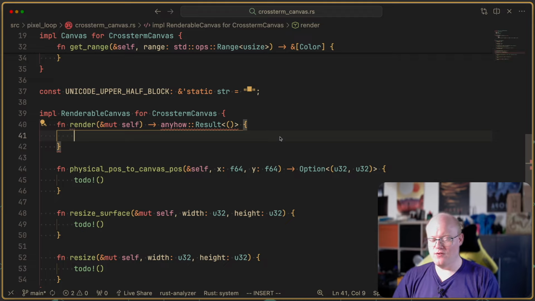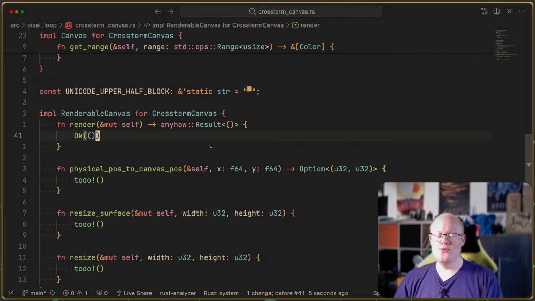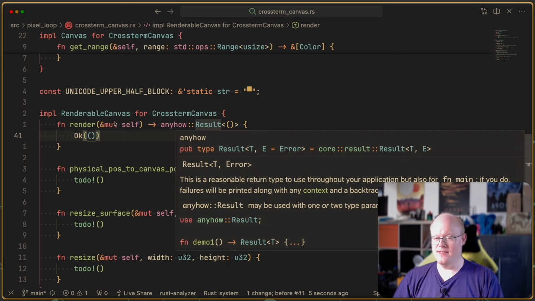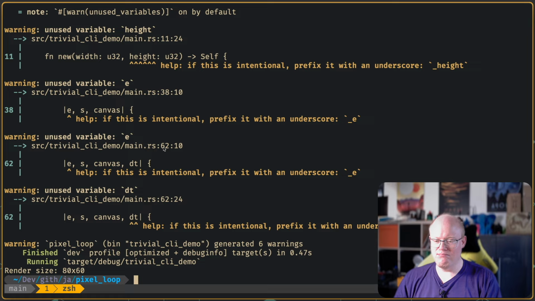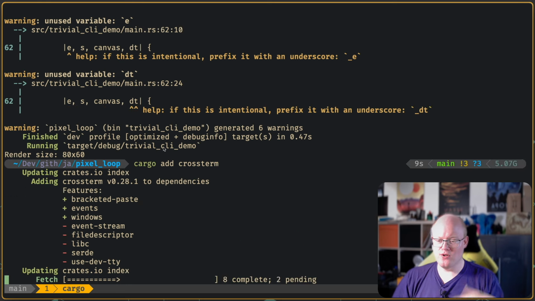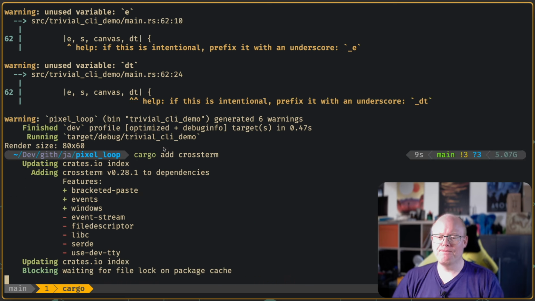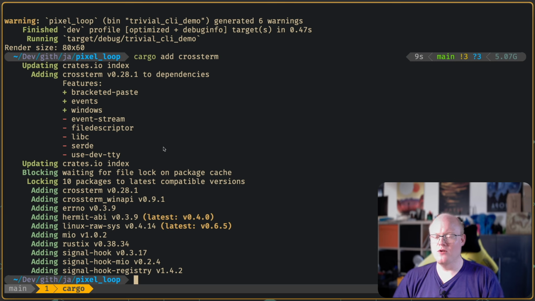But first of all, I need to install the crossterm dependency, because I don't think it is currently in this project, as I've not needed it here yet. So let's install crossterm into our PixelLoop dependencies. So now we have crossterm here.